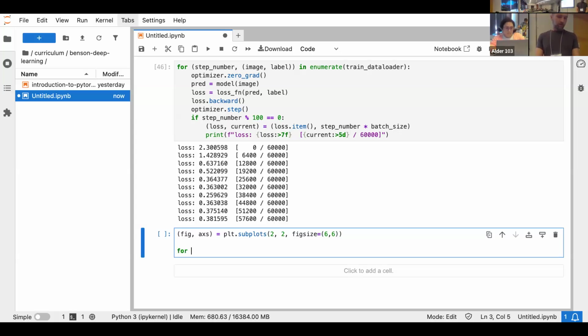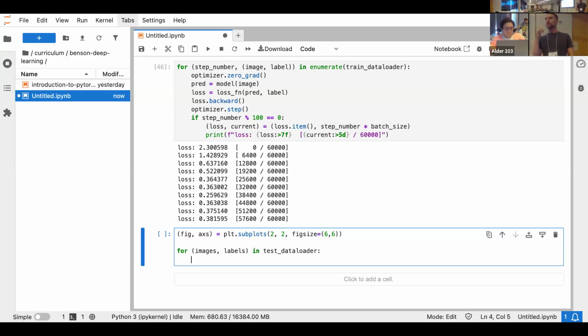And then I'm going to say for X, or let's say images, labels in test data loader. Now I'm going to use the test data loader because I want to test this on something it wasn't trained on. We trained using the training data sets, and now we're going to use a completely different data set to test it so that we cross-validate our losses.